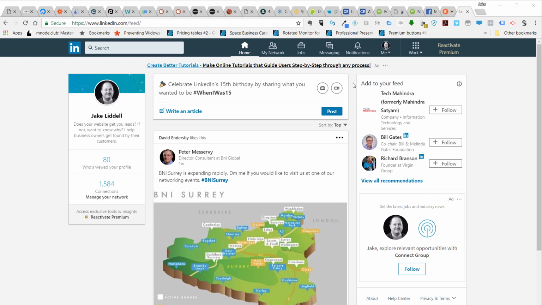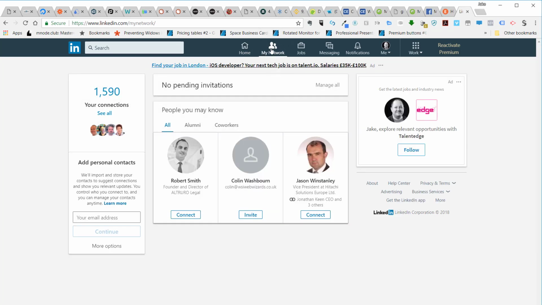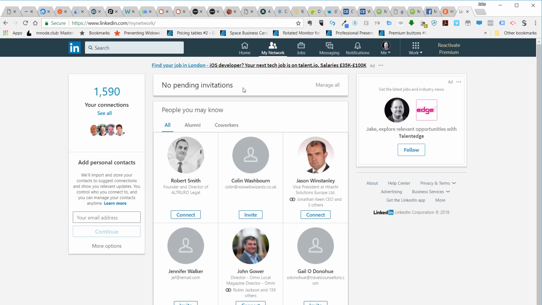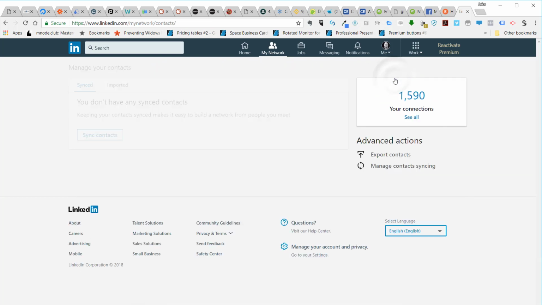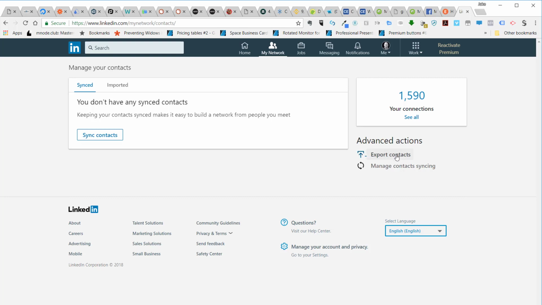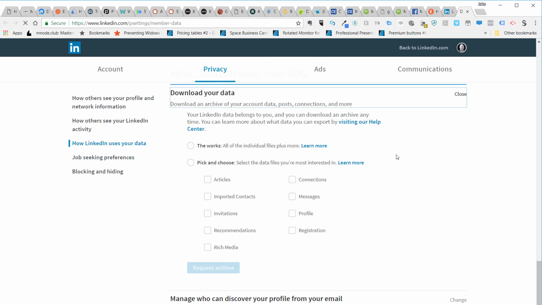So here we are in the normal opening screen. We click on My Network, and over on the left hand side we click on See All with all of your connections, and on the right hand side Manage Synced and Imported Contacts, and then under Advanced, Export Contacts.